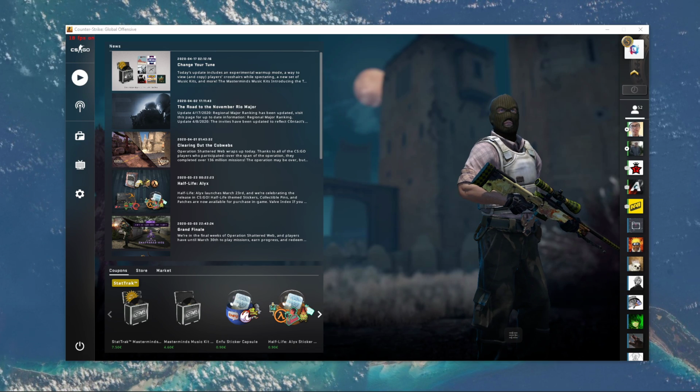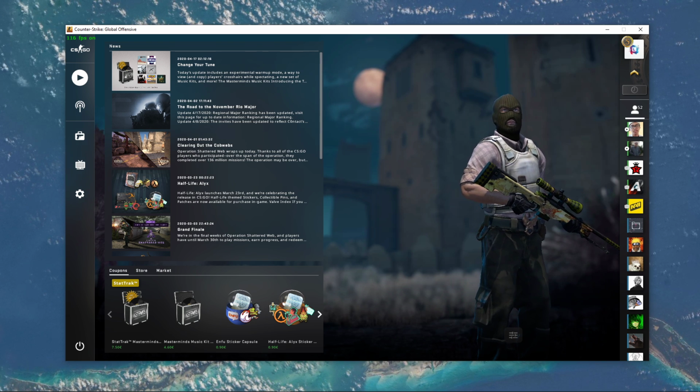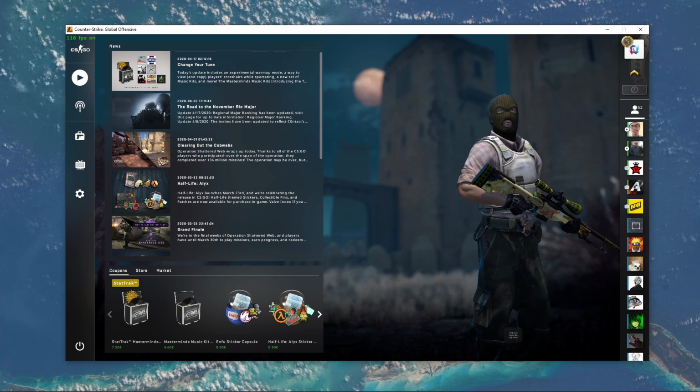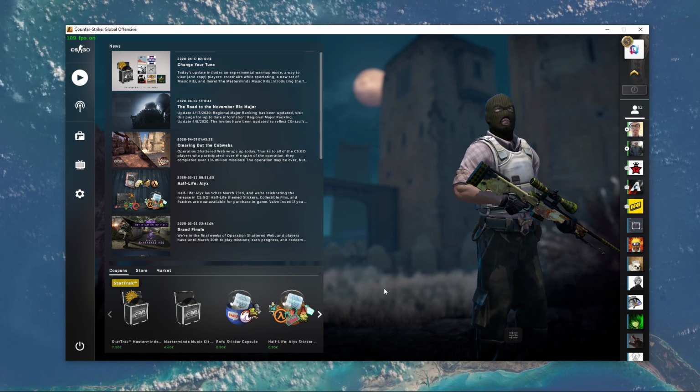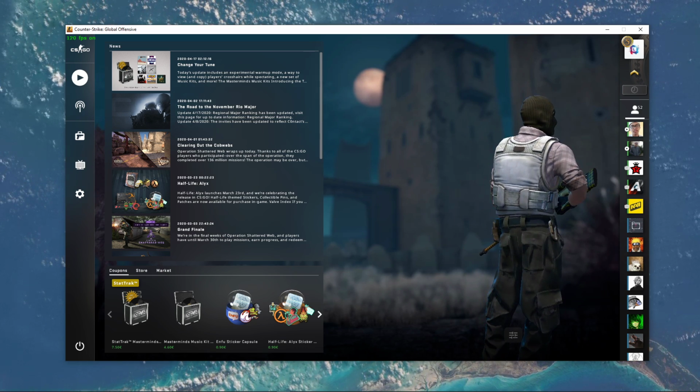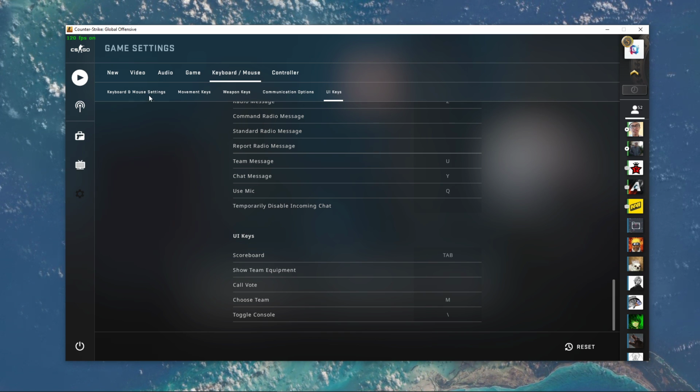What's up guys, in this short tutorial I will show you how to fix network lag, stuttering and packet loss while playing Counter-Strike Global Offensive. This should be quite an easy tutorial, but if you still have any questions then leave a comment and let me know. First of all, open up CSGO and navigate to your settings.